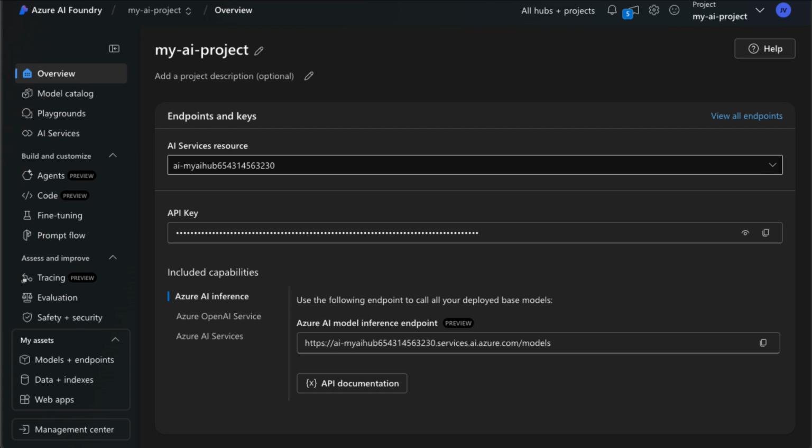Well, welcome to the 10th and last demo for AI-900. Here we're taking a look at content filters.